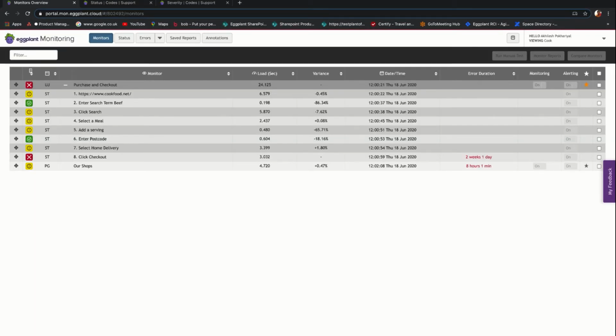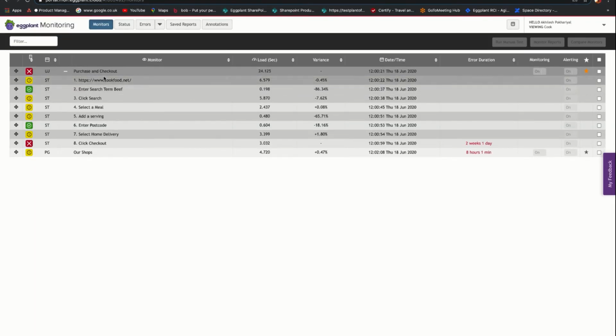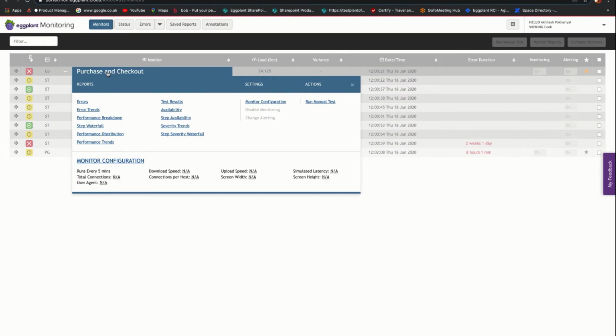So let's go back to the monitors page. If you click on any monitor, you will see this dialog box, which shows all the various reports that the Monitoring Insights dashboards currently support. This is listed here. The reports are generally in the areas of errors, performance, and availability. They go into a lot of detail, and I'll show some of these to you next.